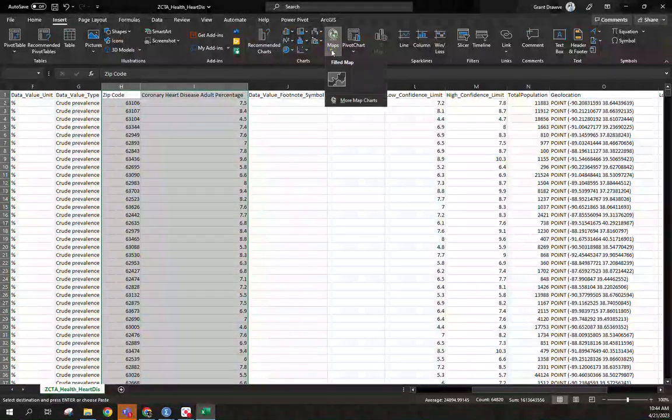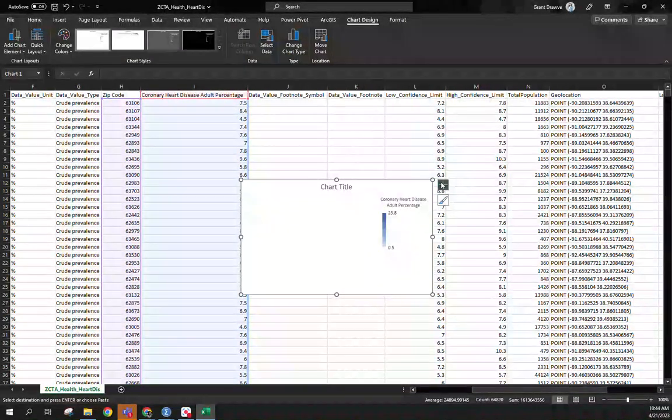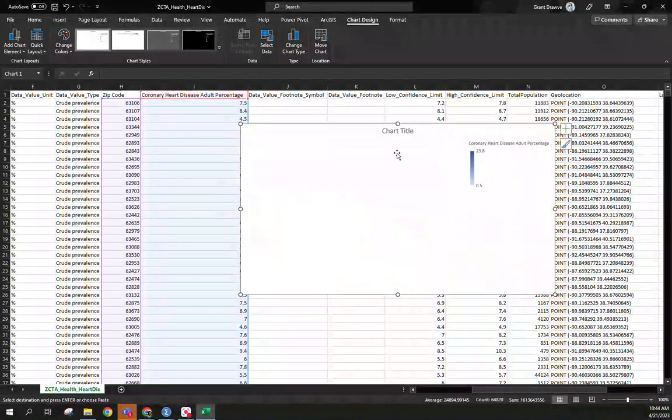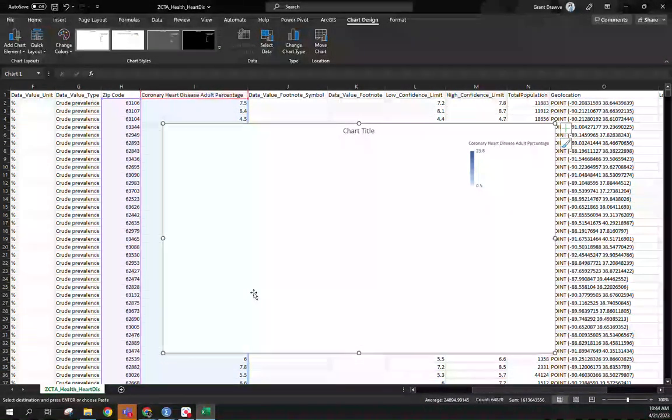I'm going to come up to maps. I'm going to see if this will do a filled map based on the zip code itself. Looks like it's struggling to find the actual zip code. It's worked for county before. That's probably the smallest unit of analysis that you'll be able to get away with. With that though, you have valuable information in here that you want to still visually see, and Excel can do that.